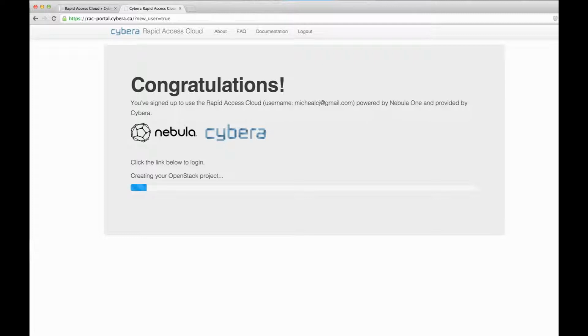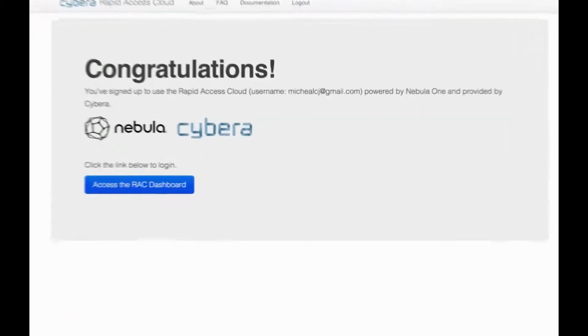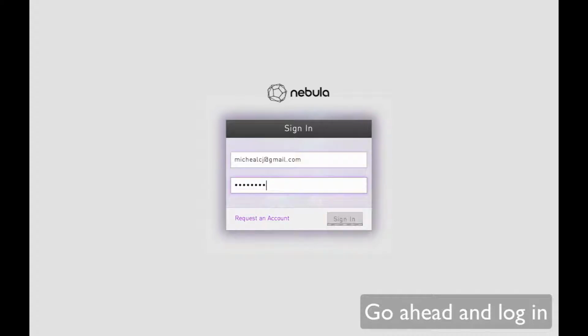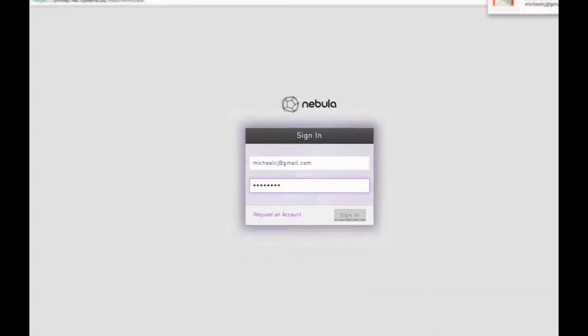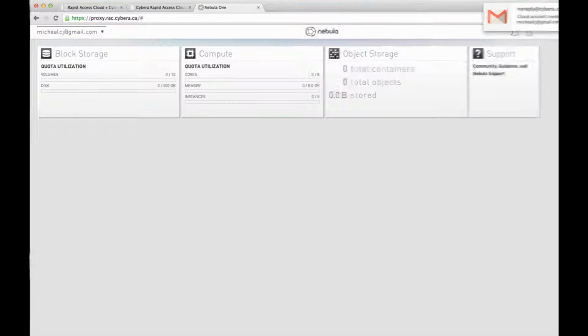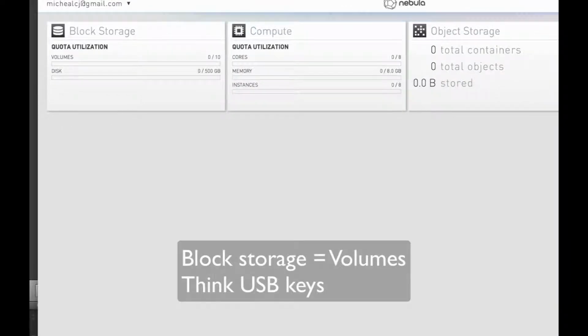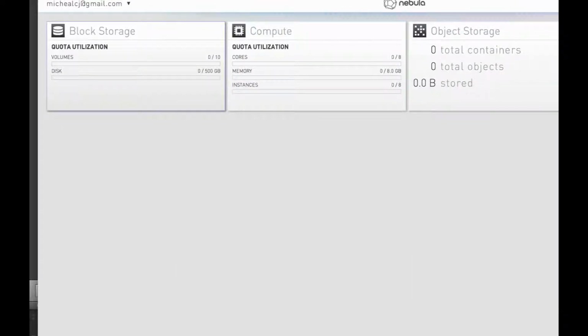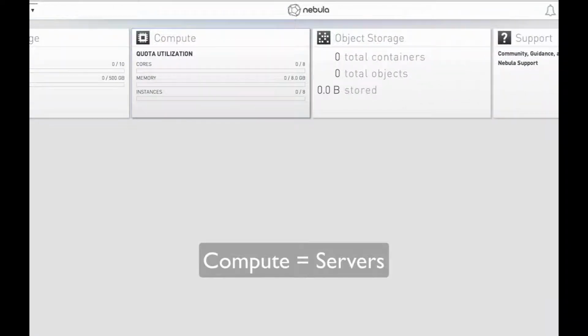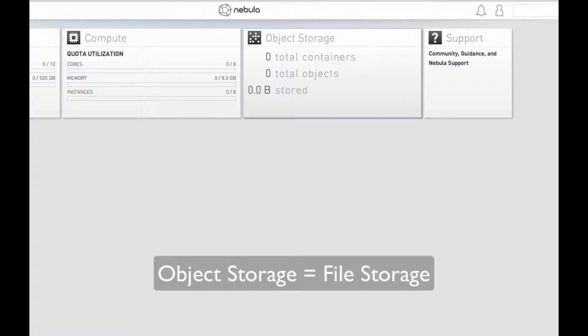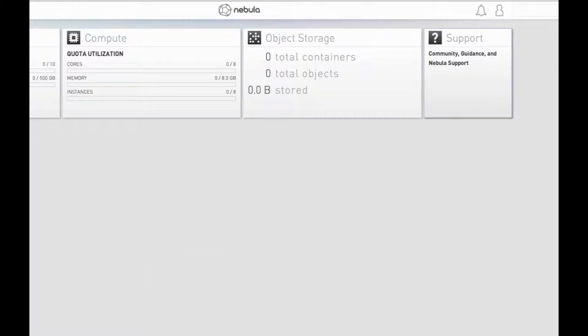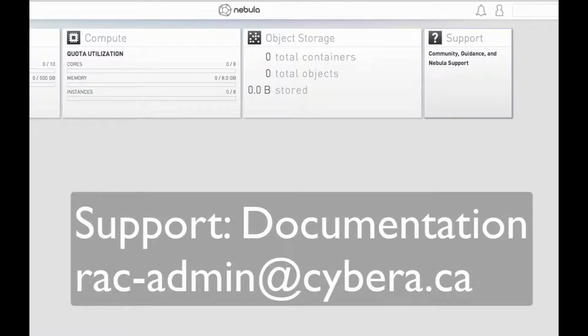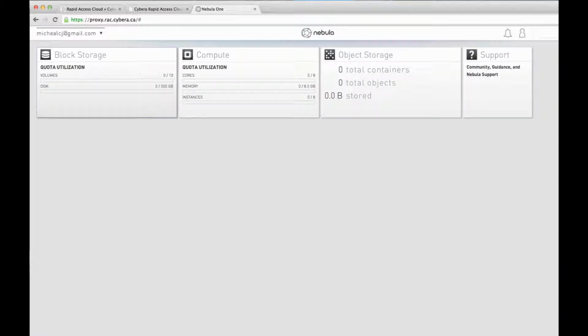It'll take a moment to create the account, and then we'll have access to be able to log into the dashboard. The dashboard is split into 4 sections. The first one's block storage, which is kind of like USB keys and gives you volumes. The second is compute, which gives you the access to your virtual machines or your servers. The third is object storage, which offers files. Last is support, where you can find documentation, or you can email us at racadmin@cybera.ca.